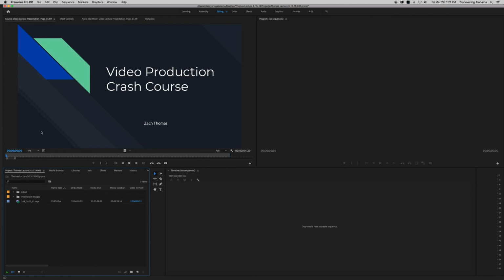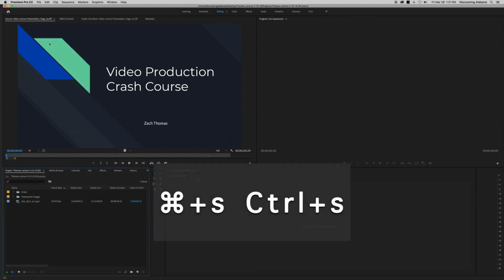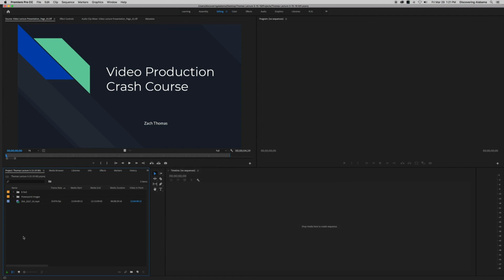To save your project, click File, Save, or keyboard shortcut Command-S on Apple or Control-S on Windows. When you save your project, you will not have to import your assets again.